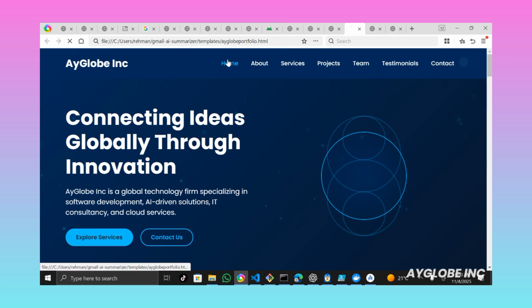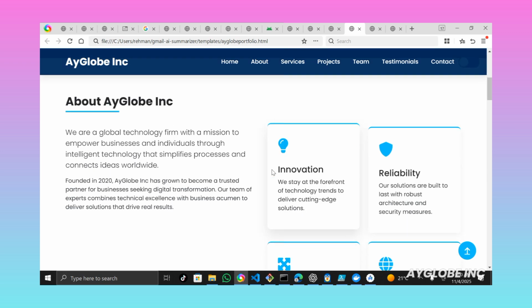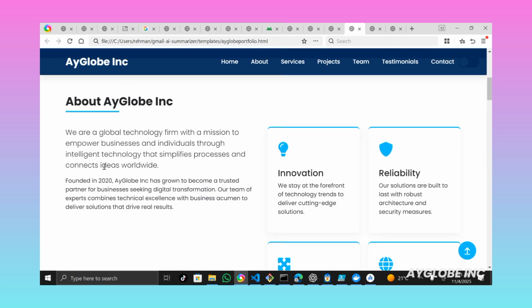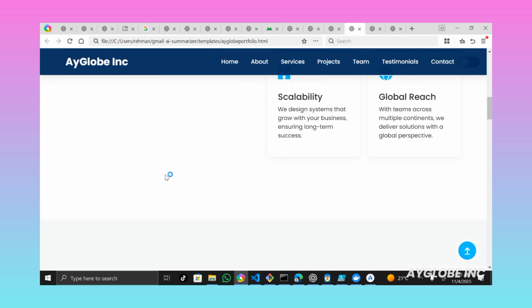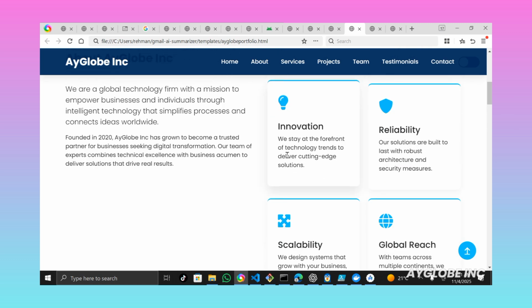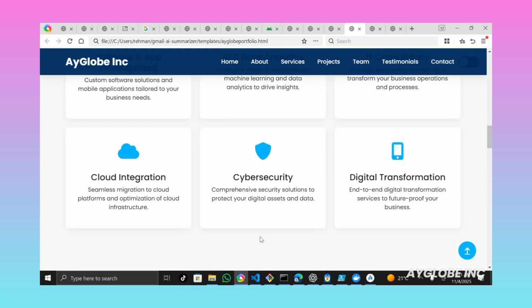You can see there is home, there is about, connecting. You can see the way it appears. Perfect. Let's see now about High Globe Inc. You can see the way it is founded by Amen. Yeah, that is pretty cool. Innovation, reliability, scalability, the way it appears, styled.